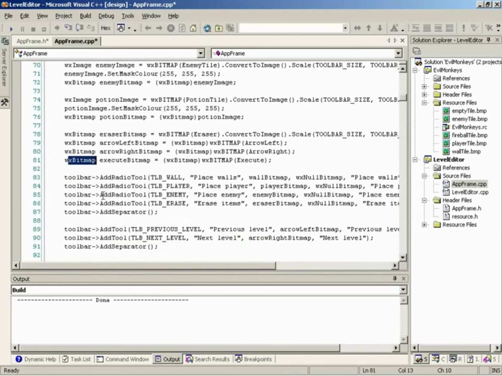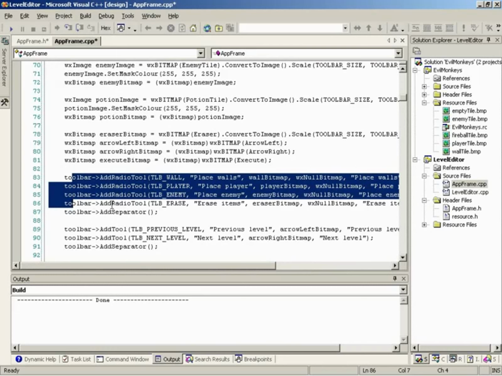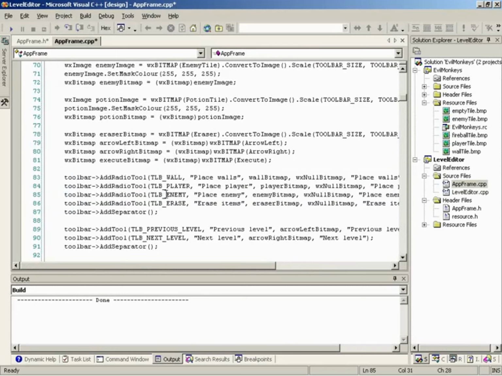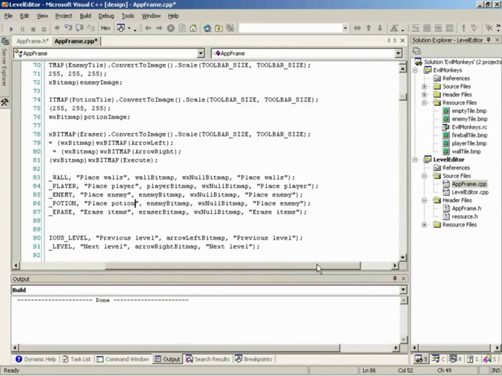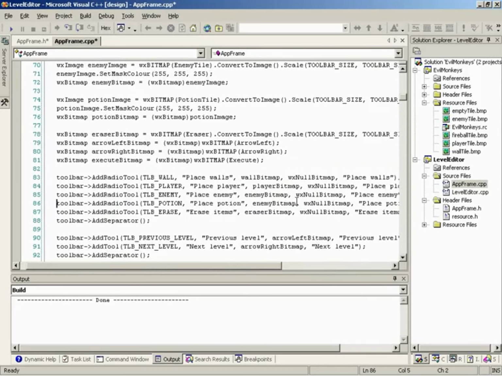So that looks good. So now that we have the image, let's come down here and see, what do we know? Toolbars. Let's go ahead and add this. So we'll add a radial button between enemy and erase. So let's come over here and copy and paste. And this is going to be TLB potion. And we'll say it's something like place potion. Place mana potion if you're going to have more than one potion. So place potion. Okay, so now that that's in place, what else do we want to do?